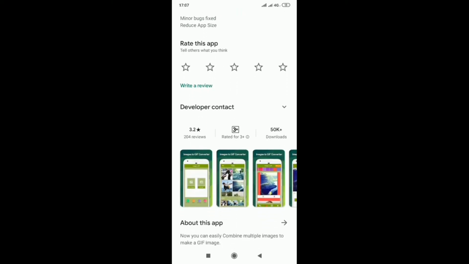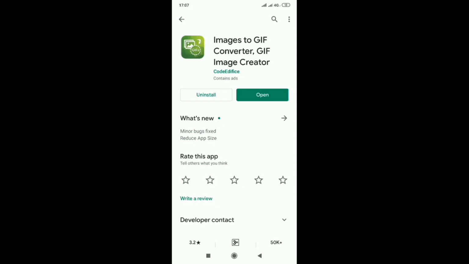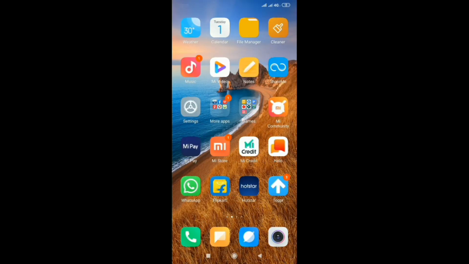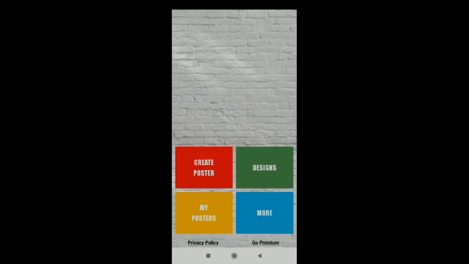So this is an easy image to GIF converter. I hope that you will definitely like this video. Watch till the end. Now I am going to create an image using the Poster Maker app.